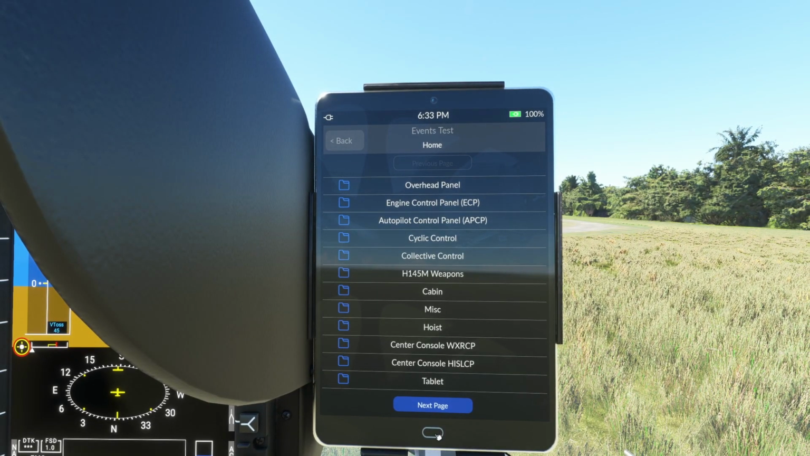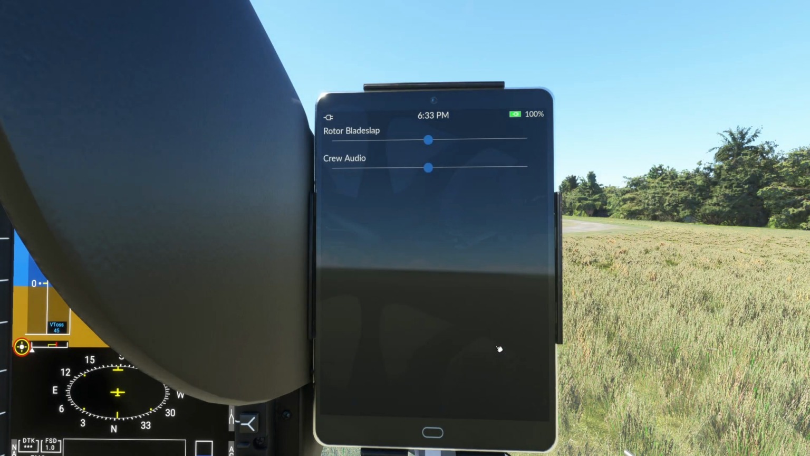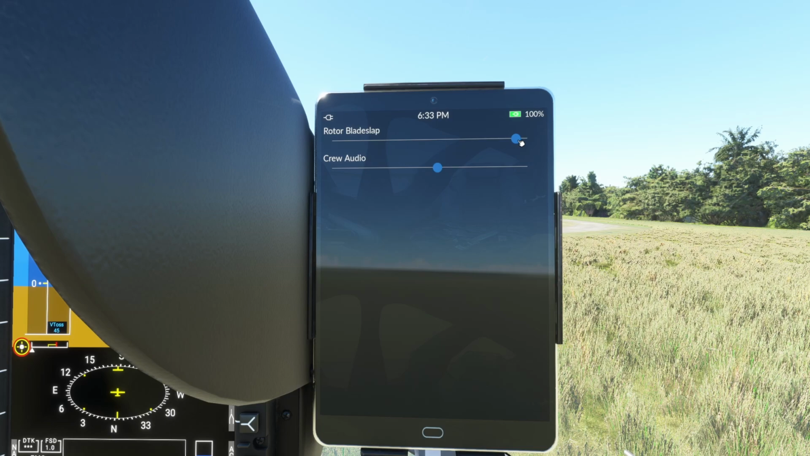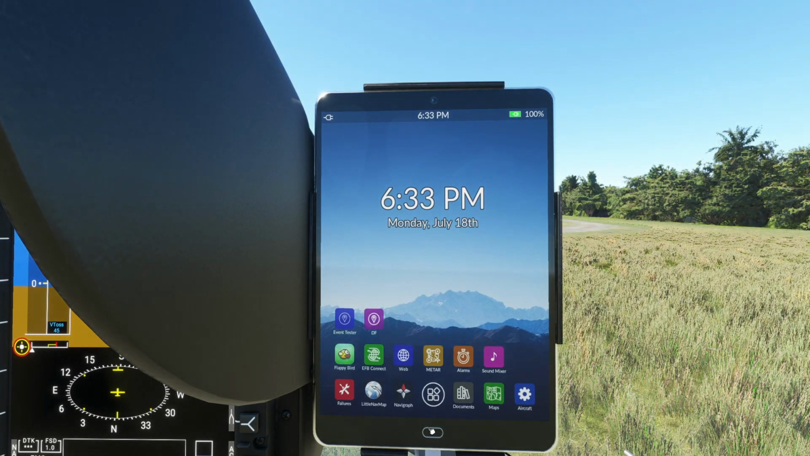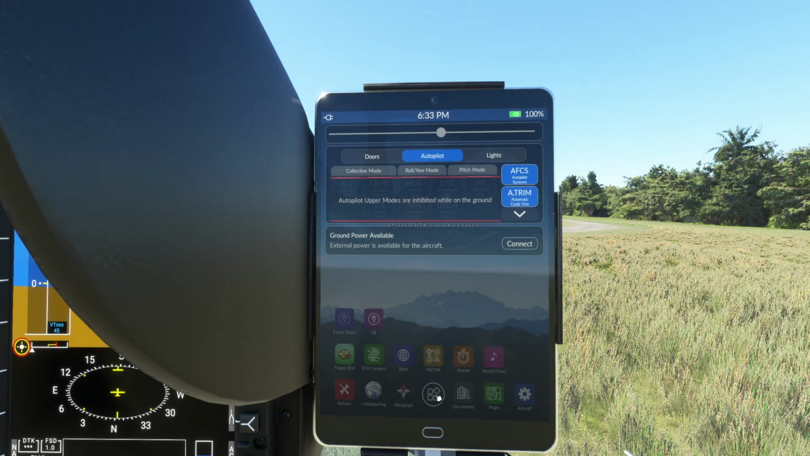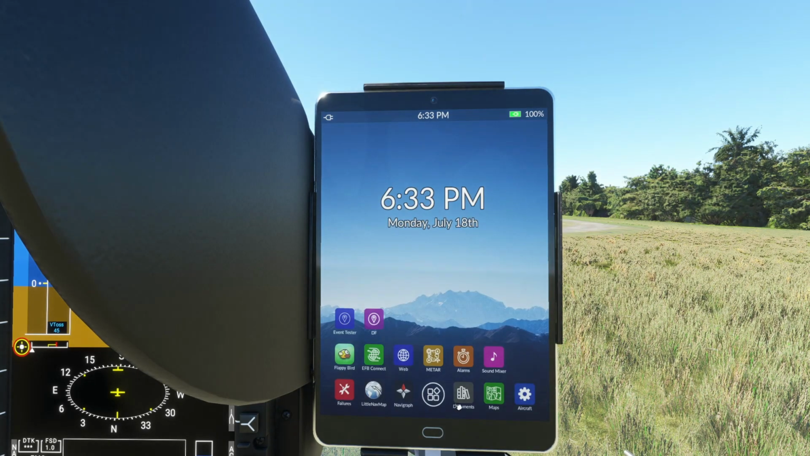That's kind of interesting. I'm not quite sure what all of this is for. Sound mixer. Oh, look at that. So you can actually adjust some of the sounding. Yes. Okay, and all of this I remember. Okay, cool. Well, let's go for a flight, because I'm really interested in the flight model change.